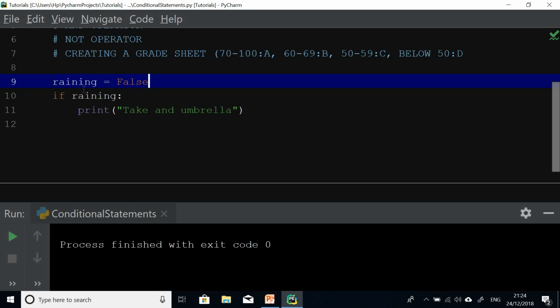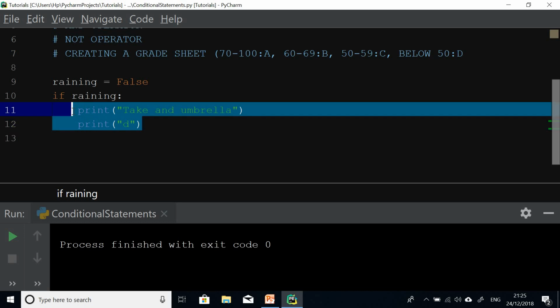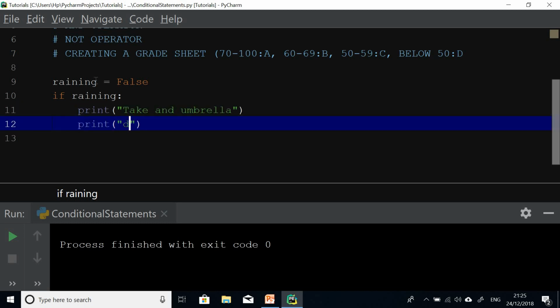So the condition that is tested can either be true or false. If it's tested and it's false, then you simply skip the line following the if statement. In the same way, if you have a second print statement, that makes up the body of the if statement. So it completely skips this line if the conditional statement fails.